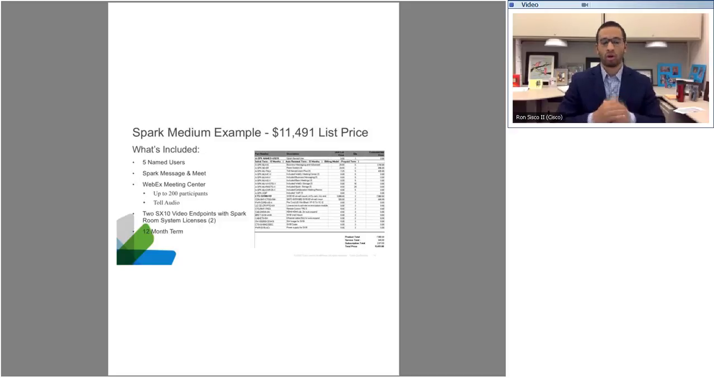Now, the next level up is our medium bundle, and this is where we start really incorporating video, our SX10 cameras that we showed before. So in this bundle, we've got 5 Spark named users, we've got Spark Message and Meet with up to 200 people, and we have 2 SX10 cameras with a registration to the Spark Cloud. So what that means is you'll have everything in the small bundle, but now we're enabling Spark Call.